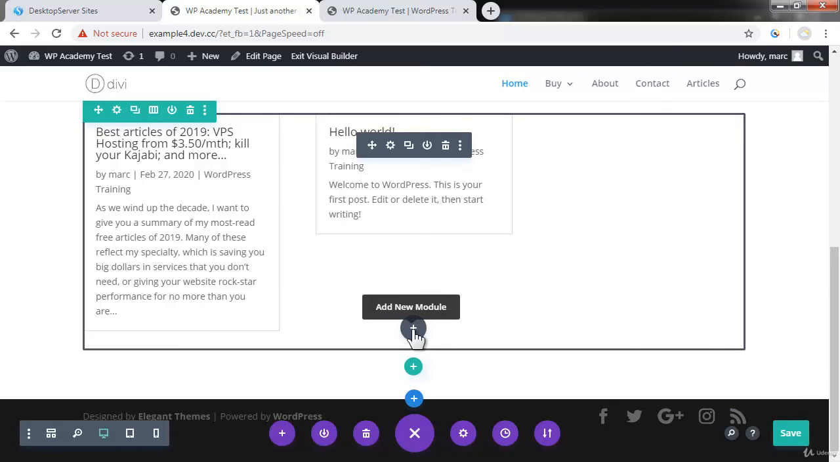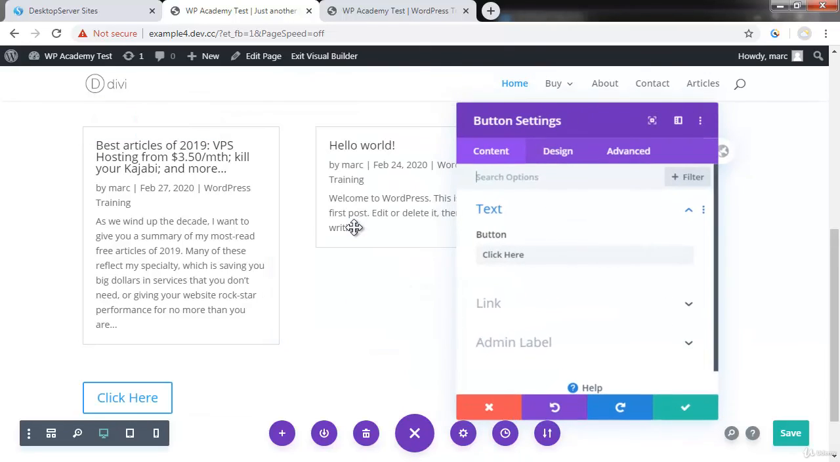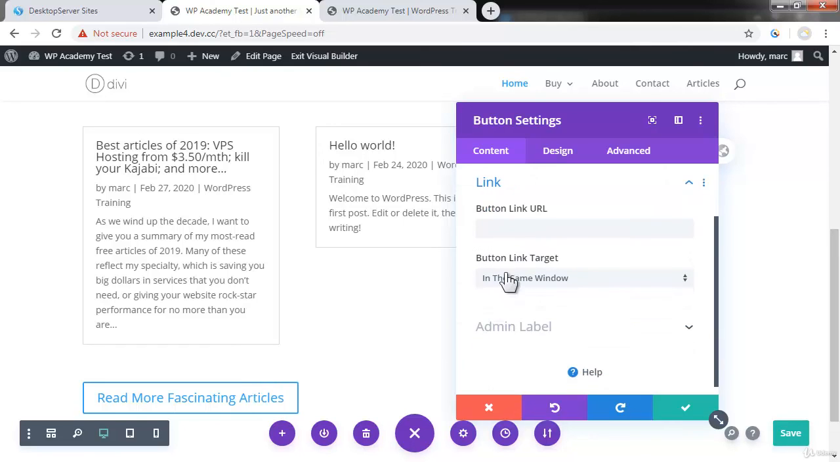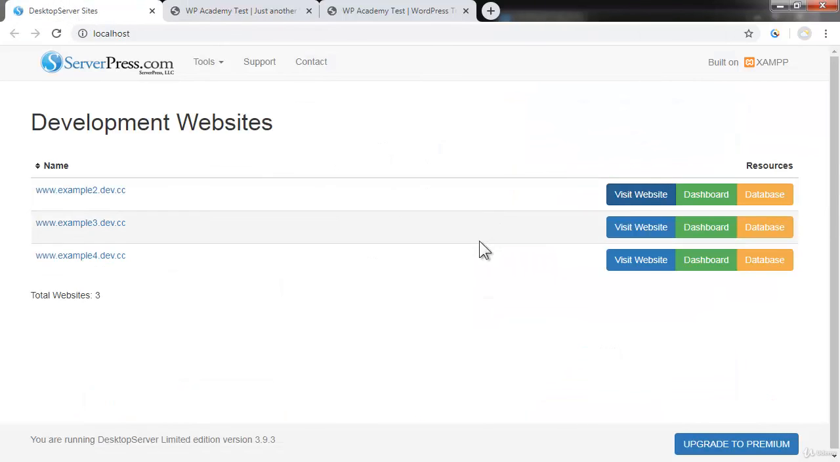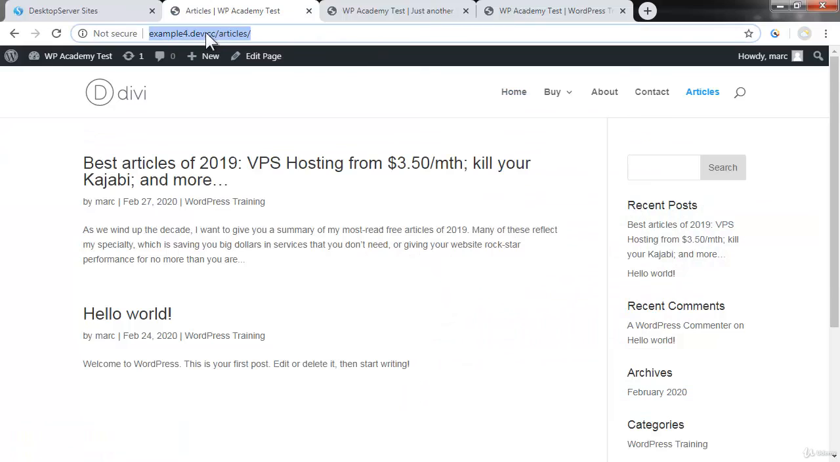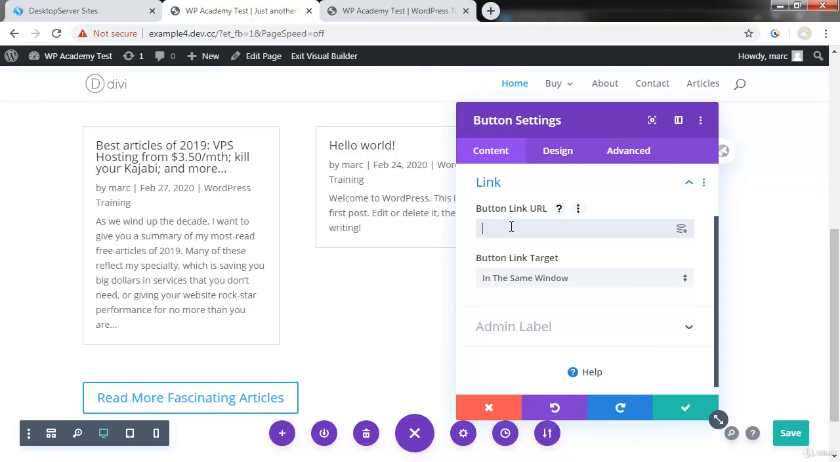Add new module to that row, and we'll choose the button module. And the button text is going to be read more fascinating articles. Ha ha. And the link. So Divi doesn't allow you to search for the URL. So basically the easiest way to find it is just open a new copy of your site in another tab. And then we want to link to the articles page and just copy that link and insert that into the link URL.